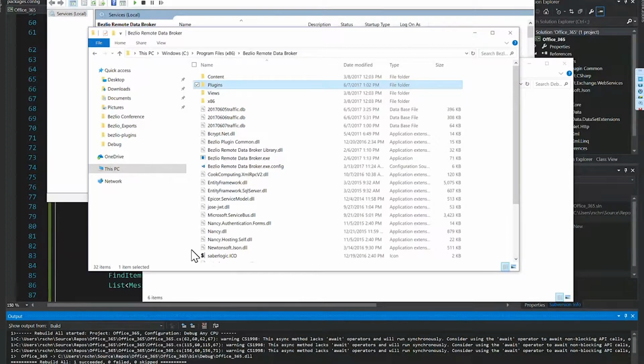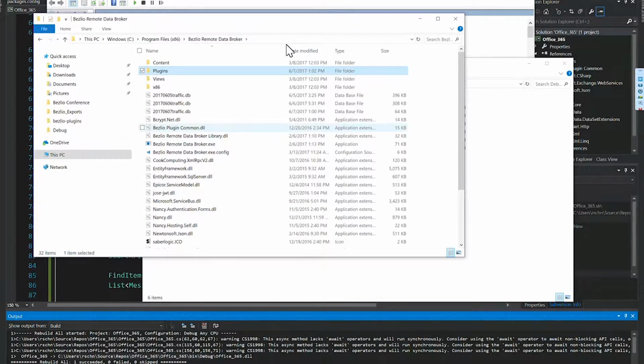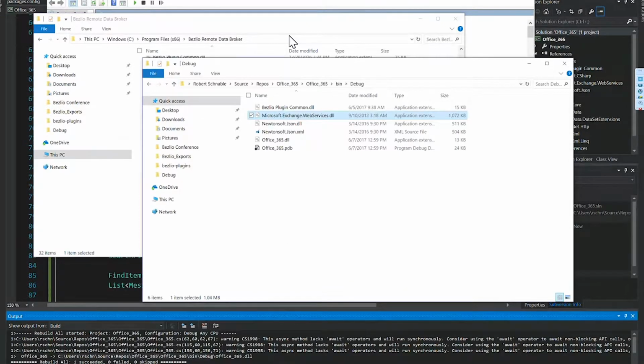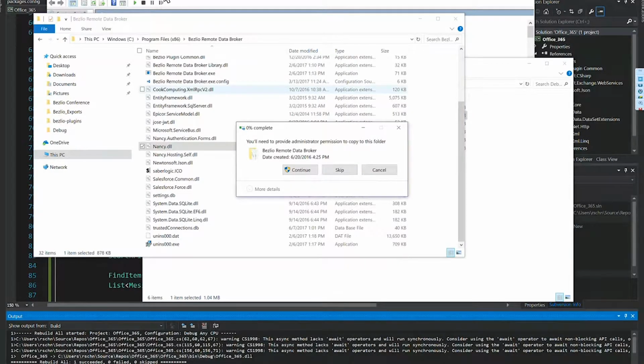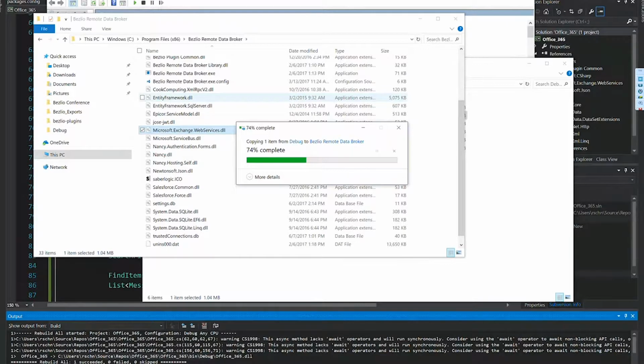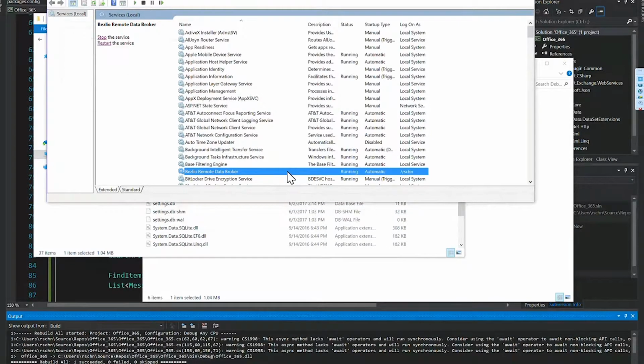It's not going to have Microsoft Exchange Web Services. So when it actually goes to run that Exchange file, it's going to break because it doesn't see this reference. So you need to copy this and put this in the directory above. We hit continue, and you're good to go. You can restart this. So at this point, you'd be ready to run a Bezel and run this method.